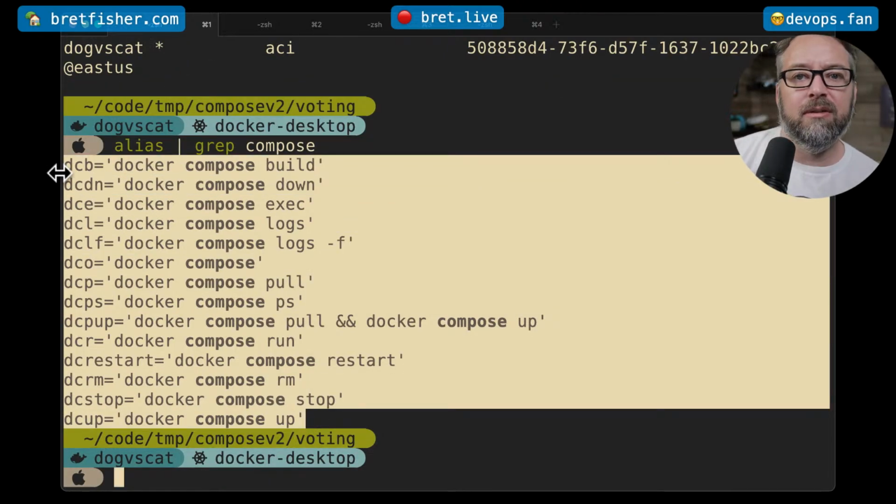So I can just do a DCO for Docker Compose, or DCUP for Docker Compose up, stuff like that. And these used to have all dashes in them, but now that this product has gotten more stable, I have converted all of them so they use the new Docker Compose v2. So I took the dash out, and now they're all spaces.